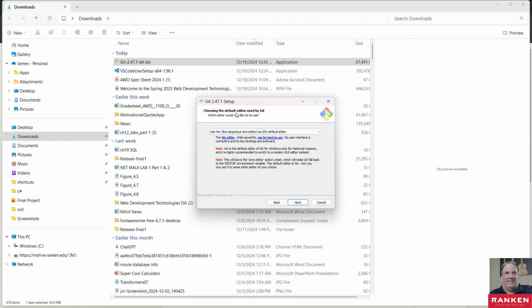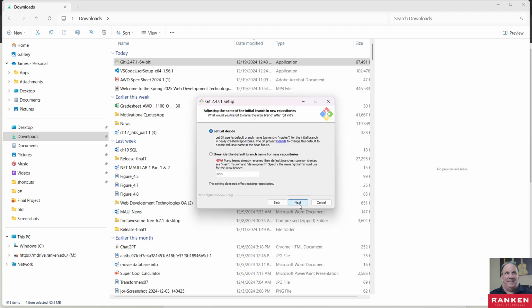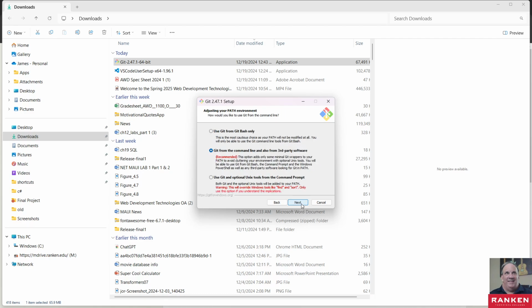Okay, here we're choosing the default editor used by Git. Just go ahead and choose Notepad++ right there, click next. And then let Git decide. Yeah, we're going to let Git decide on that, and then we're going to go ahead and click next.